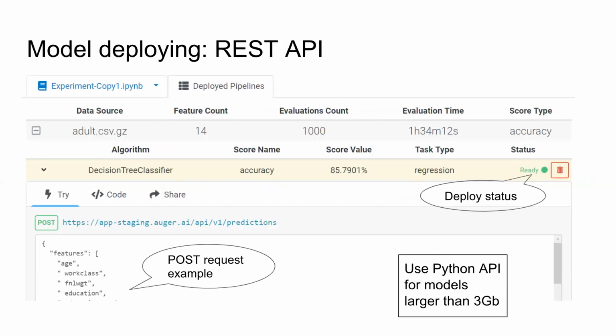Also, there are two ways of deploying the model. The first one is REST API. So once you press the REST API, you should check out the deploy status and wait until it becomes ready, and use the example on the very bottom as an example for making the prediction. Our REST API is based on AWS Lambda, and it has a limit of 3 GB. So please consider Python API for models larger than 3 GB.